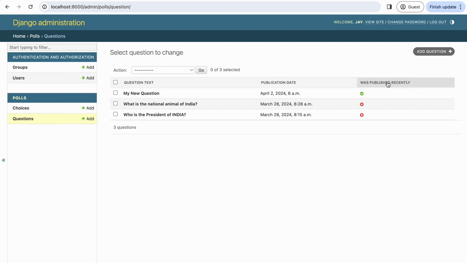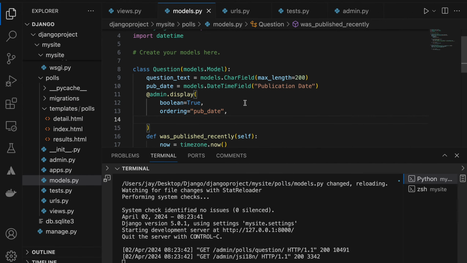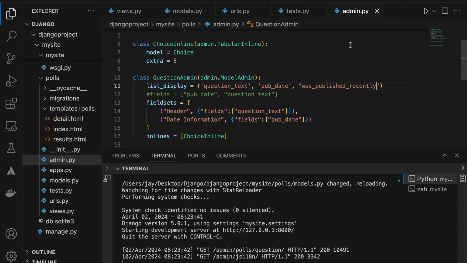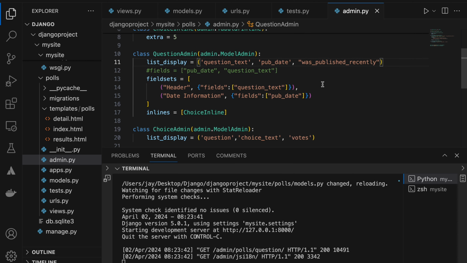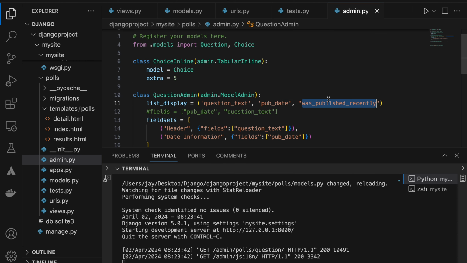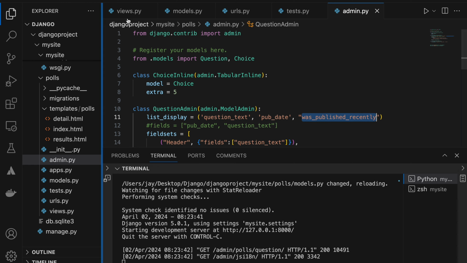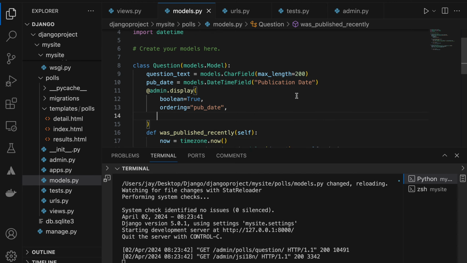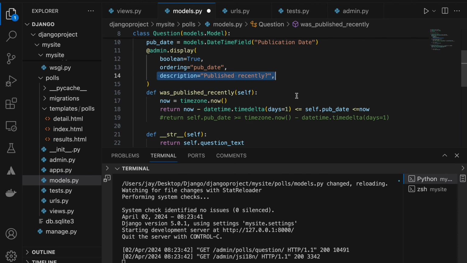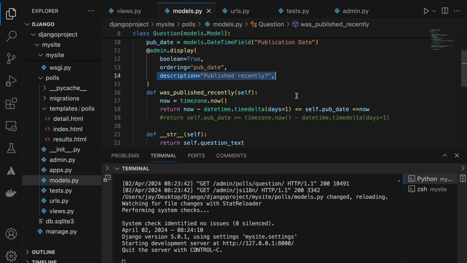"Was published recently" is the default, right? If you go to the admin, it shows "was published recently". It's overriding, exactly. The correct word is "it's overriding". So whatever name comes by default from the database.